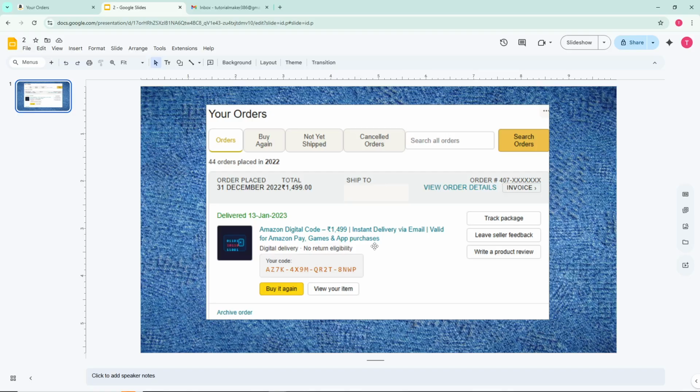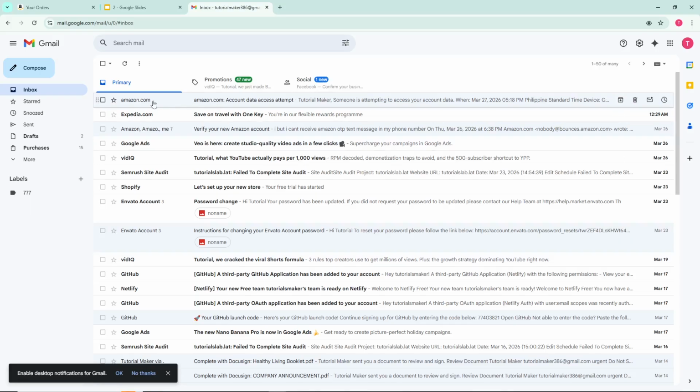However, if you don't see the code displayed in your order details, don't worry. Amazon often sends digital codes directly to your email as well. So the next step is to open your email inbox, the one associated with your Amazon account. In the search bar of your email, type in something like Amazon Digital Purchase or the name of the item you bought. This should help you quickly locate the relevant email.